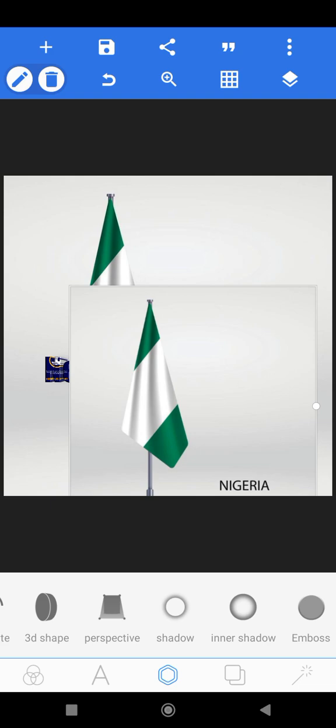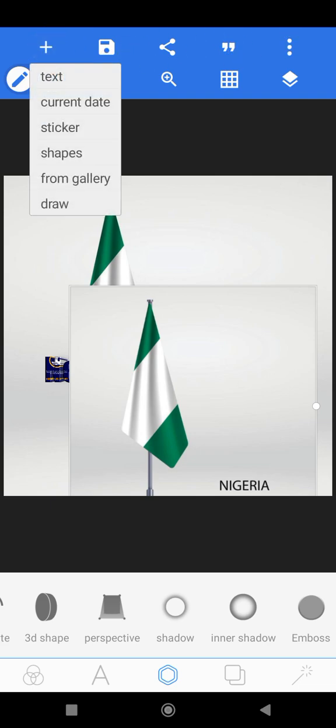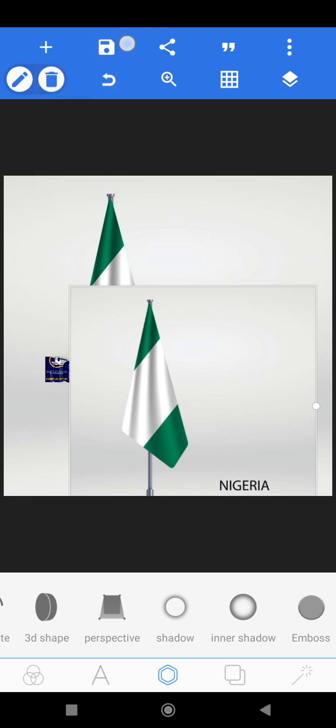Okay, let me explain a few short things about here. Here is the normal plus for addition. Whatever you want to bring to your canvas or to your Pixellab, you just click on plus. You can see text, current date, sticker, shape, and from gallery. Here is an icon to save your design and also save it as a project. Here is an icon to share.